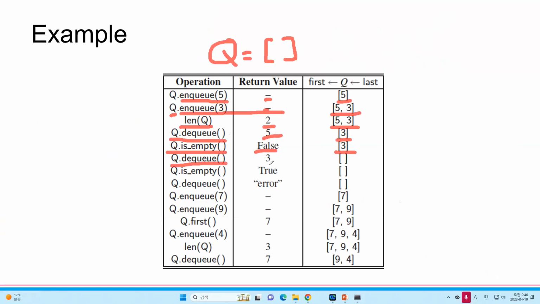Q.dq. We want to remove the element, the first element, which is 3. So now it becomes empty. Q is empty? Yes. Then it is true. Q.dq. So if I want to remove the element, it will be an error, because I don't have any element here. Q.nq. So I put 7. Nothing happened in this one.